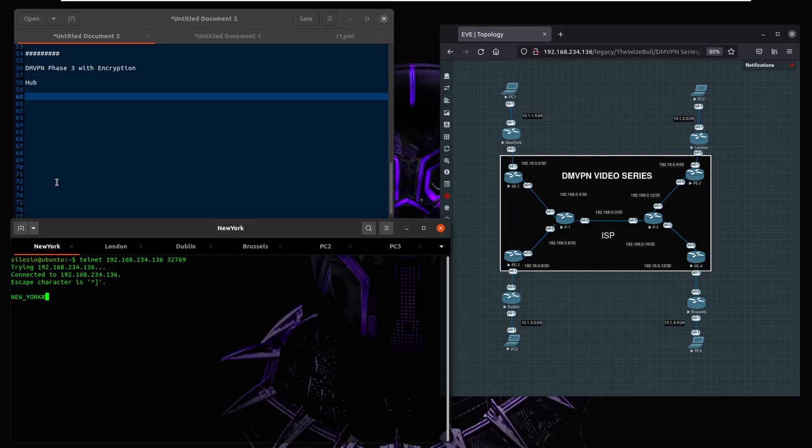And right now we're going to see how to deploy encryption with DMVPN Phase 3. We're just going to use Phase 3 in the following examples or scenarios with encryption. And for this one, we're going to start with using IKEv1 and with pre-shared keys. Okay, so how does it work?